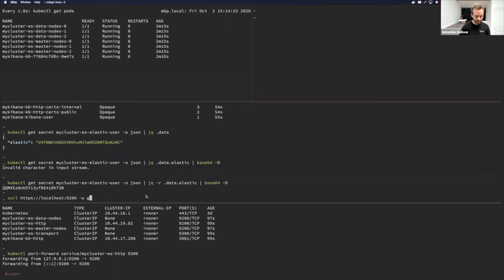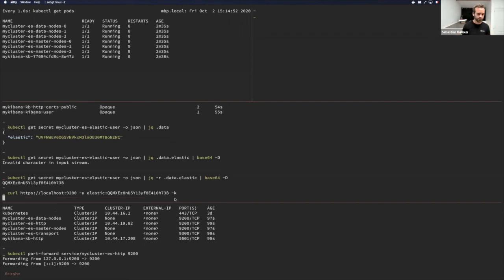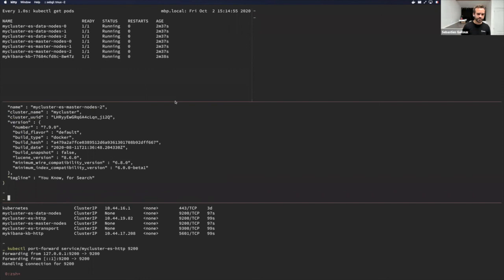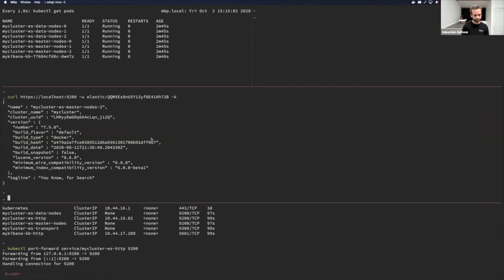I'm going to use the password that was specified here, and I'm going to skip certificates validation, because by default, ECK generates a bunch of self-signed certificates for all nodes, so that we use TLS by default. But you can tweak that and provide your own certificates, for example. And if I curl, I can see that I can successfully reach that Elasticsearch cluster in version 7.9.0. And I reached a random node here, like the master node number 2.